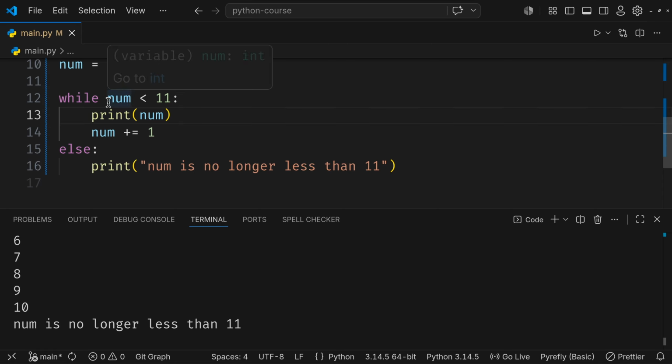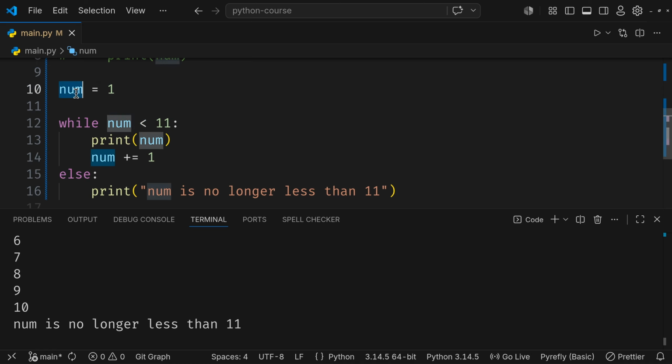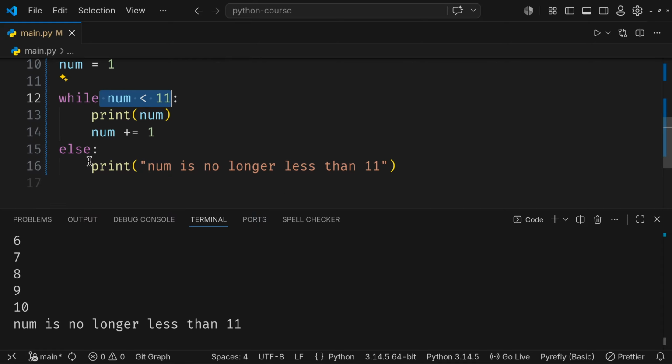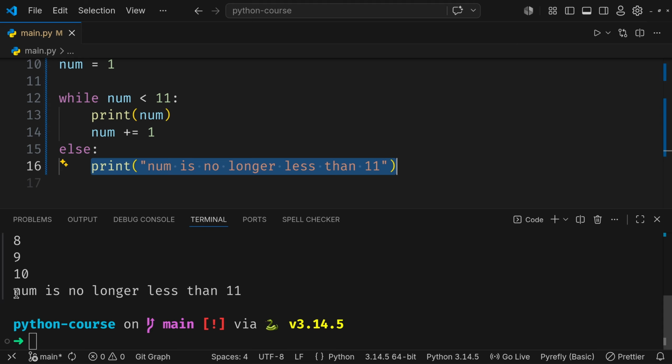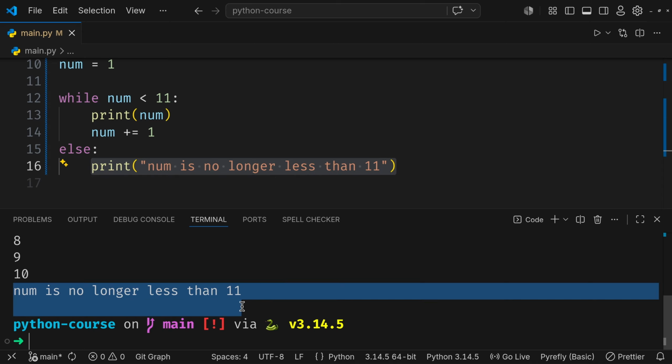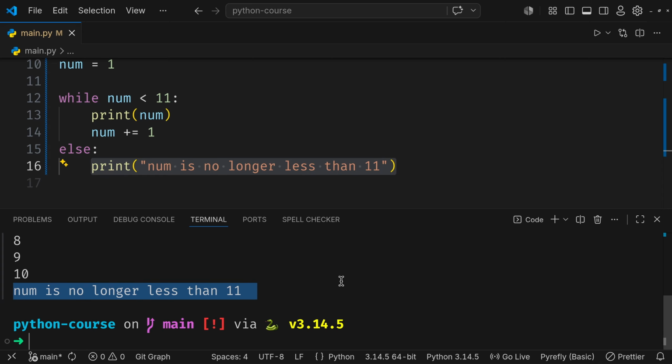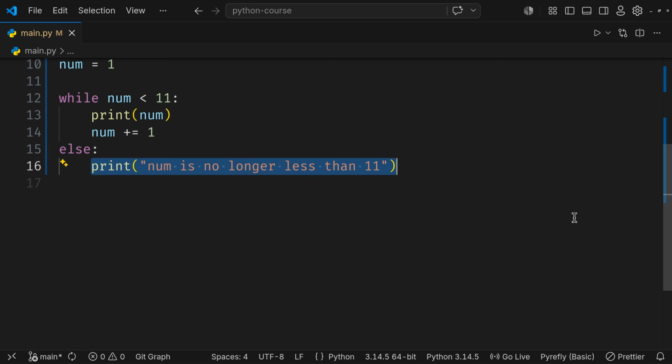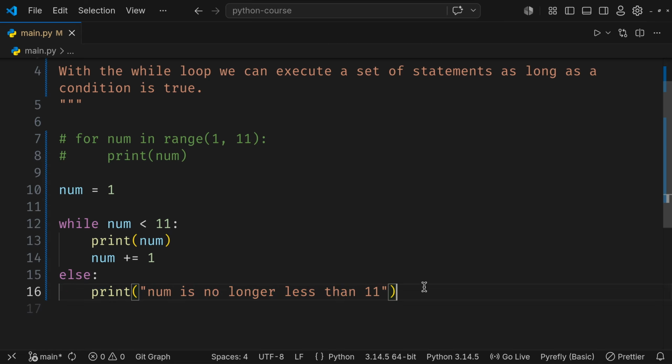And then when this condition is not satisfied anymore, when the value of num is equal to 11, that is when we get the else condition printed out here. So now we are saying, hey, num is no longer less than 11. All right, so this is the while loop in Python.